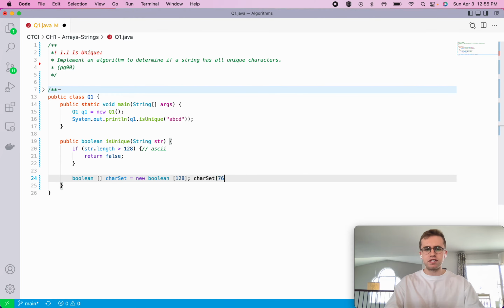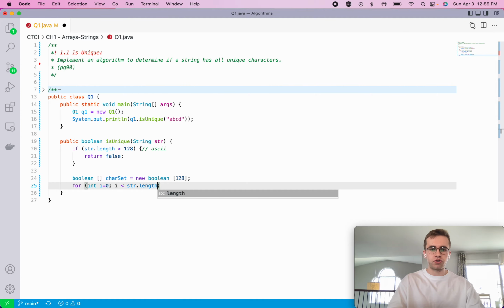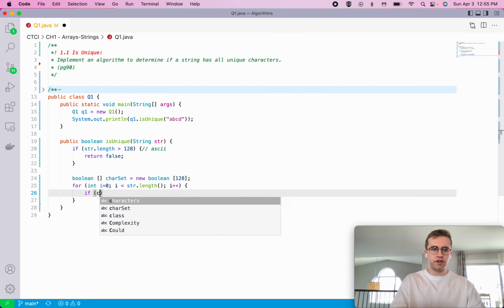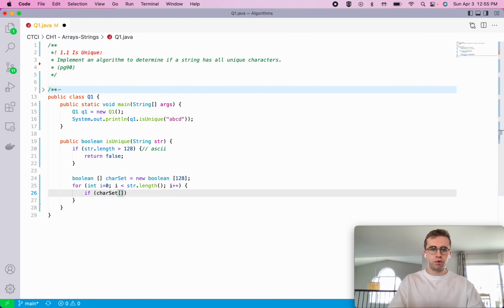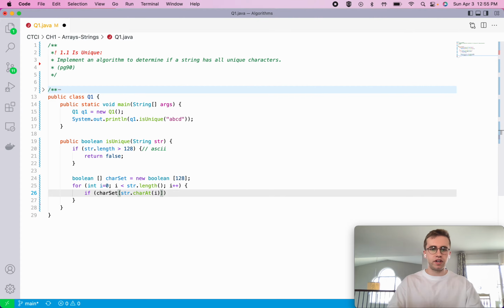So if that doesn't quite make sense, I'm going to keep implementing this algorithm, and I think reading the code helps validate this as well. So we're iterating through the entire length of the string, one character at a time. And so this is our check here to see if we've seen that character before. So at character set, we're doing the string at the character at index I. So we're iterating one character at a time.